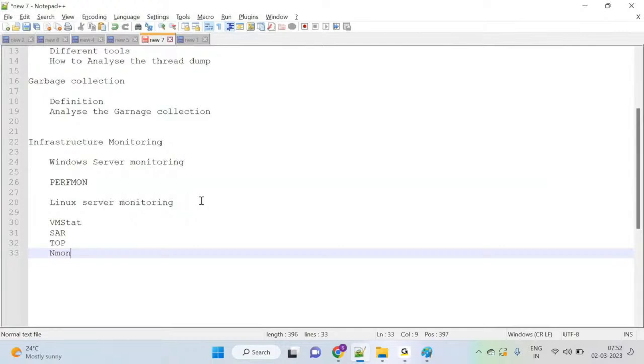And in order to do the client side monitoring, there are tools. What are all the tools? WebPageTest, and then Dev Tools, your Chrome Dev Tools option is there, right? And then GTmetrix. These three tools also we are going to learn: WebPageTest, Dev Tools, GTmetrix.